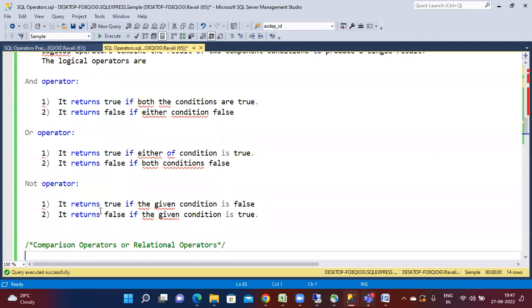Now, I want the output other than this. I'll write this query, but I want the output other than this. Not equal to department 1001. So even with not equals, you can get the output, but by using the NOT operator. How you can write it is: select star from employee where NOT of department ID equals 1001.